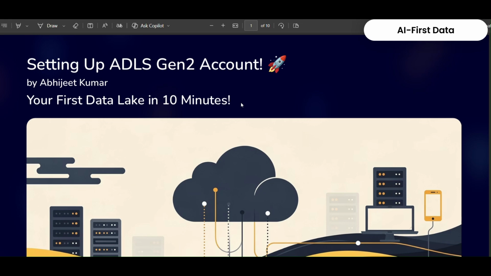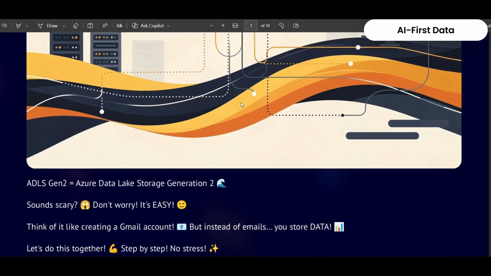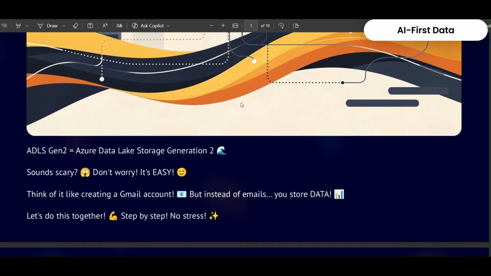Let me tell you something honestly. When beginners hear Azure Data Lake Cloud Storage, they immediately think, "Yaar, this is too hard." But today, I will prove one thing. If you can use Gmail, if you can click a mouse, you can create Azure Data Lake Gen2. No coding, no theory, only real practical demo.